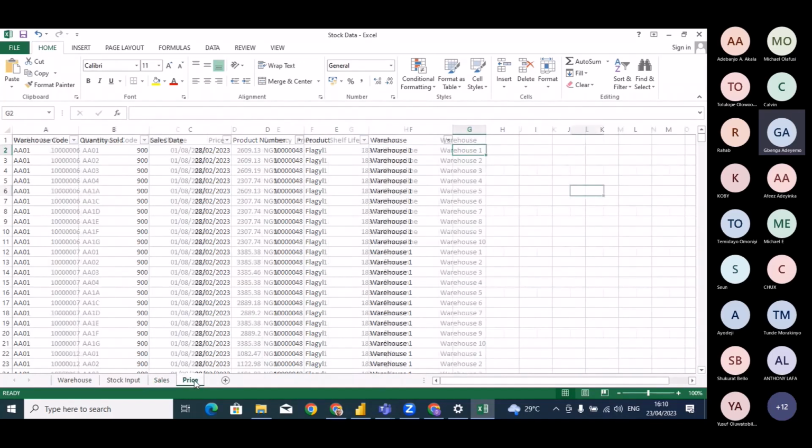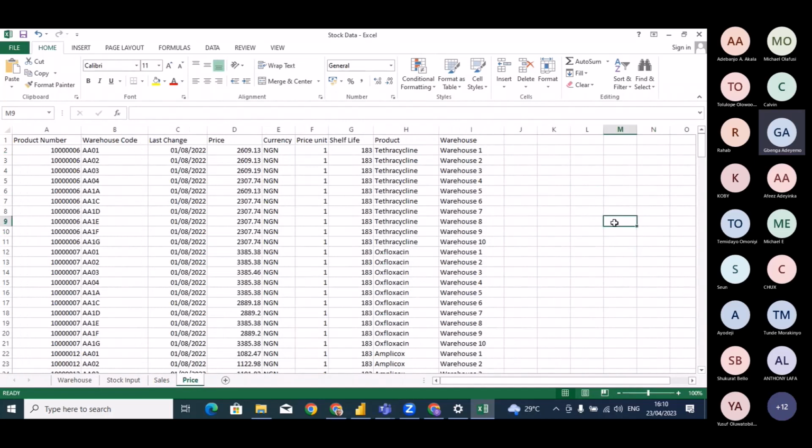Now we have a table for price, right? I want you to understand that the prices differ per warehouse, because we are assuming from this data that different warehouses are in different geographical locations. And in sales, it is normal that the prices of something might differ according to geographical location. So in the price table, we also have the products, the warehouse code, the last date they made changes to the price itself, the currency of the price, the units, the shelf life of that product, and the product name.